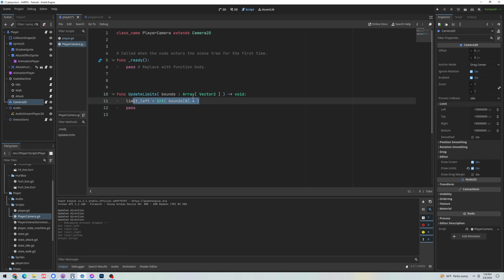And then I'm going to go ahead and copy this line, just paste it a couple times here. So next, the top is going to be the Y of that first item. The first Vector2 is the top left corner that we pass in, and then we're going to get the bottom right corner and pass that in as the second Vector2. So that'll be item index 1 in the array. And so this will be right, and this will be bottom.